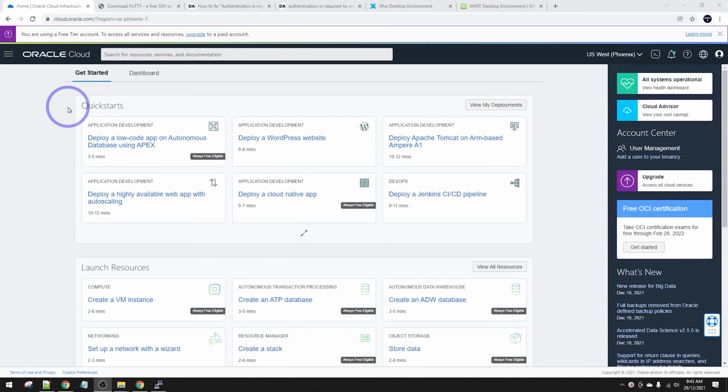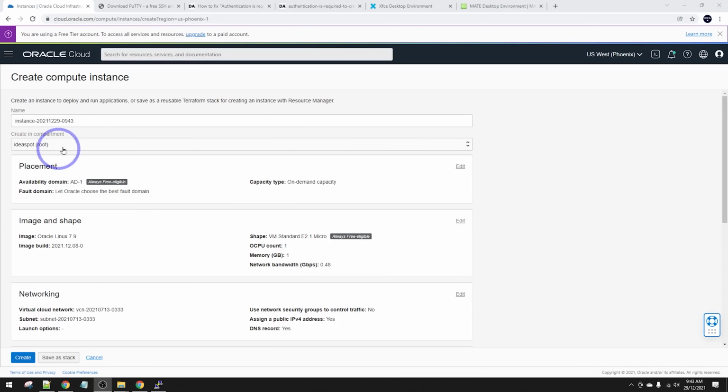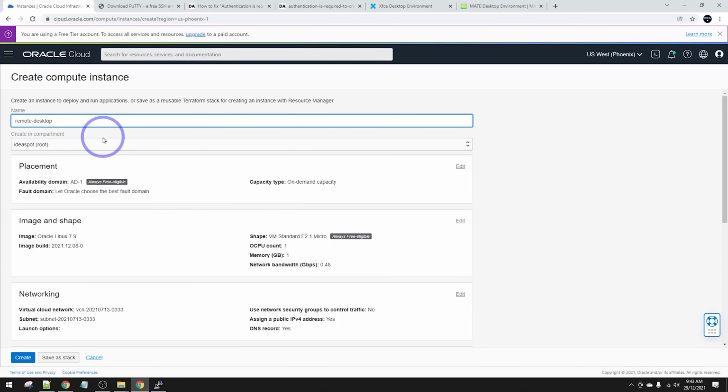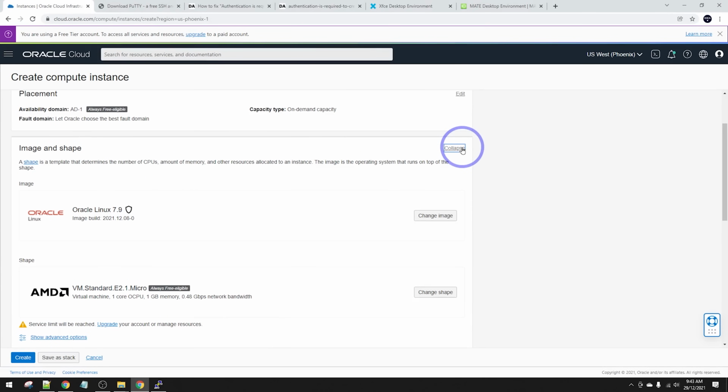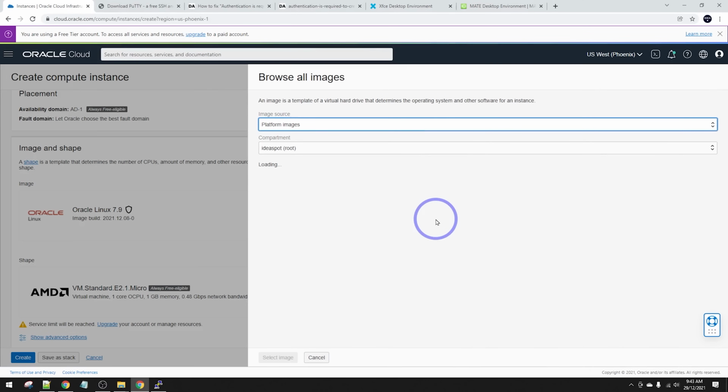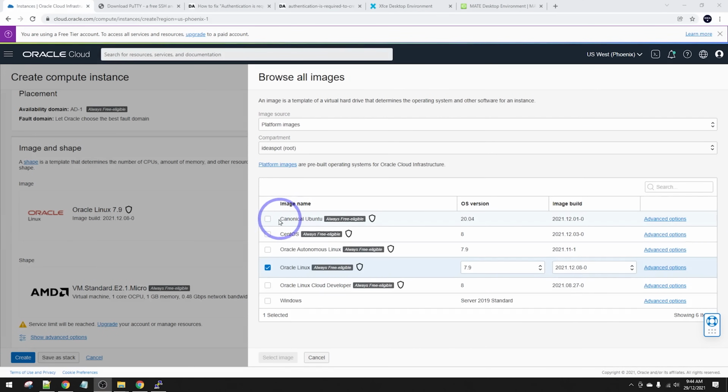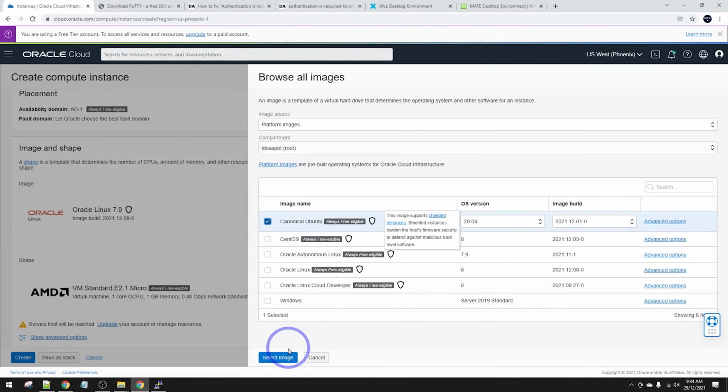So from our Oracle dashboard here, we're going to create a VM instance. For this tutorial, I'll call it remote desktop. And for our image and shape, we want to use Ubuntu 20.04 here. So let's select that one. So there we've got Canonical Ubuntu 20.04, select that image.